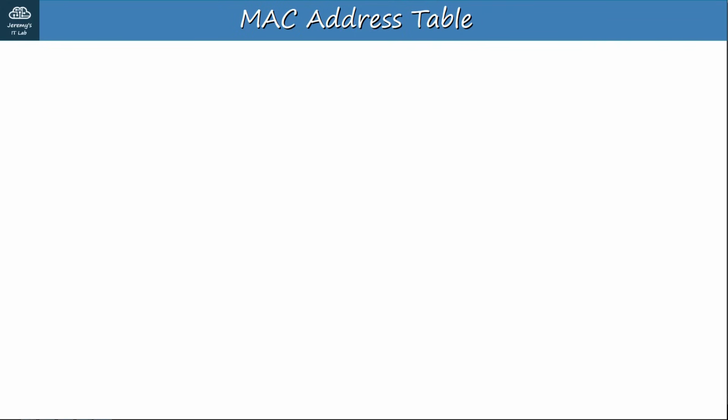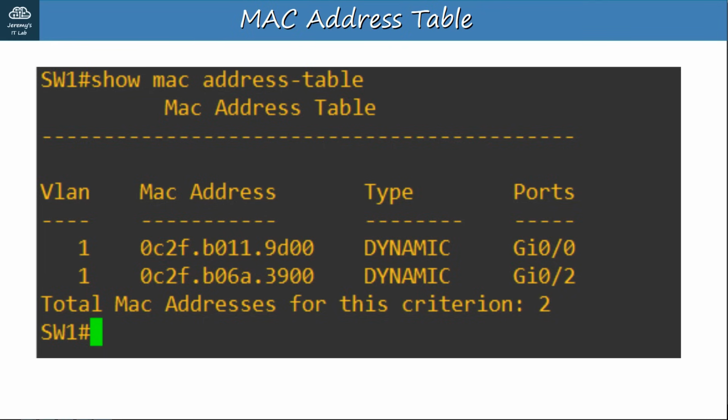Now let's finally take a look at the MAC address table on a Cisco switch. Here it is. This is the command to view it. Show mac address-table. Old versions of Cisco iOS use show mac-address-table, but newer versions got rid of the first hyphen, and now it's this. Show mac address-table.